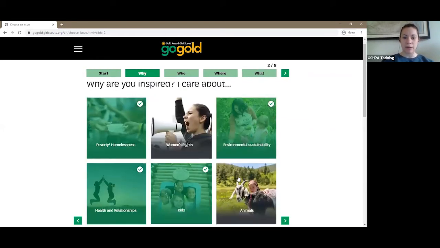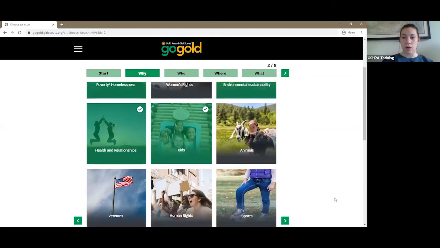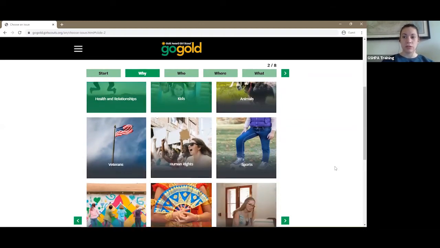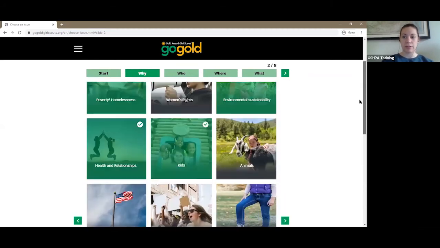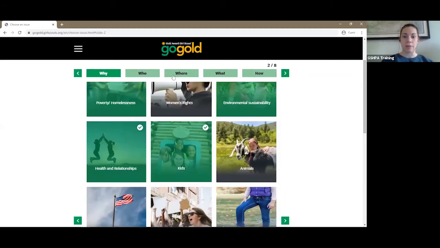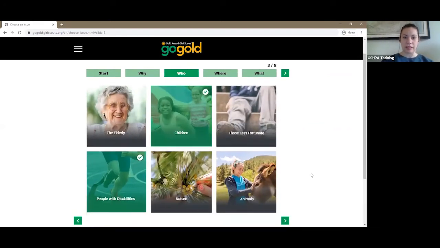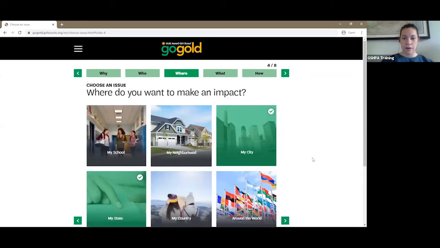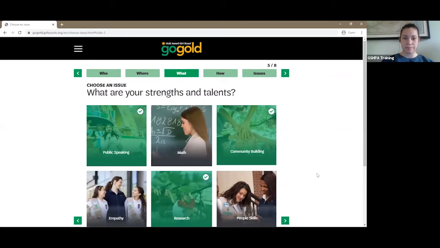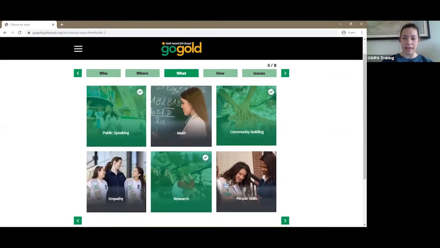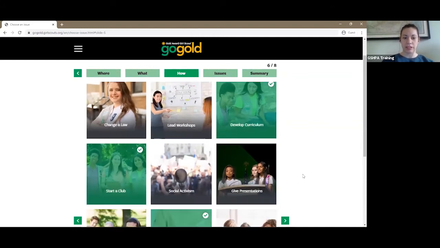So in this step, you can select as many issues as you care about and as you want, because GSHPA does not receive your answers in step 1. This is purely to help you figure out what you want to do for your Gold Award. You can select who you'd like to help and where you'd like to complete your project, what your strengths and talents are, how you'd like to address the issue.